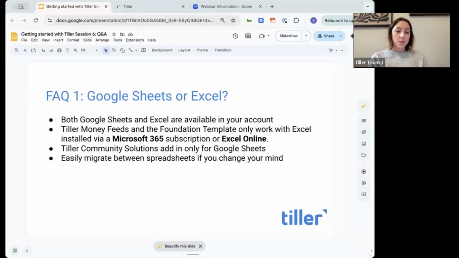But one of the most common things we get asked is, should I be using Google Sheets or should I be using Excel? Tiller is available in both Sheets and Excel, and you can use either or both. Both are going to be available in your Tiller account. So if you're unsure or you're on the fence, you can always try a foundation template in each one and see what works better for you, what you prefer. The functionality within the foundation template is the same across both. So you will see some little nuances in the way that Google Sheets is built versus Excel, but overall, the functionality is going to be the same from a spreadsheet perspective.